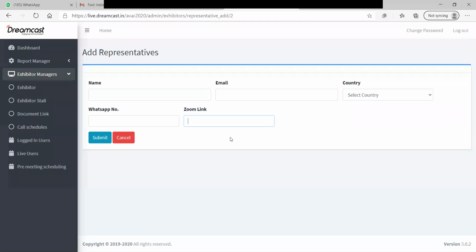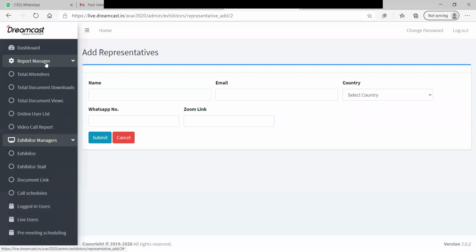Sorry, I have one more question. It talks about the live user, total user and total live user. So that will be specific to the stall, not for the entire event, correct? No, sir. Specific to the stall. Okay, fine. Sanjay ji, live user will be specific to the stall? Yes. Specific to per stall.